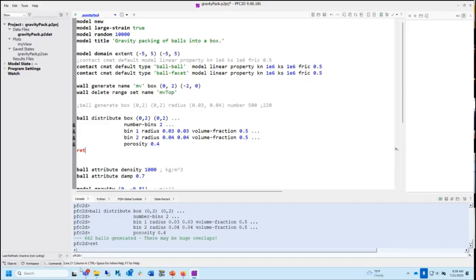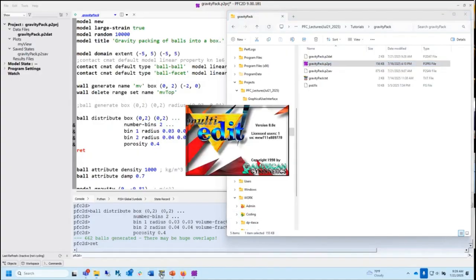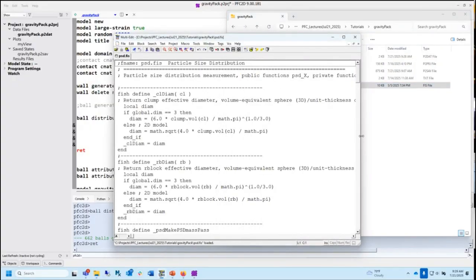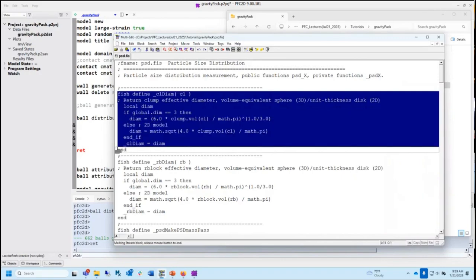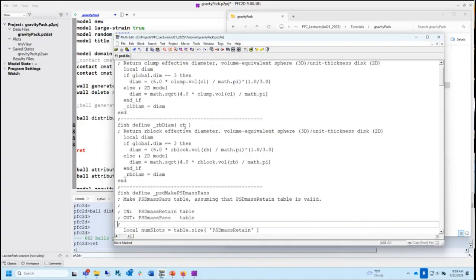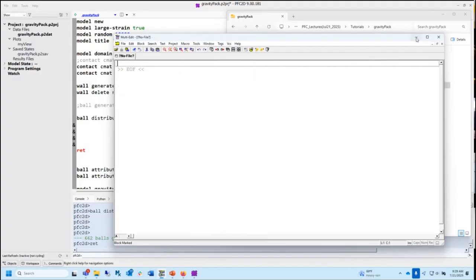Okay. So first of all, where is that? It's sitting here. It's a file, psd.fish, psd, particle size distribution. We don't need to care about the details of it, but this is what it looks like. These are fish functions, fish define. Think of it like a Python package. You're just calling in a certain package and it's going to provide you the ability to do something, okay? So we're going to suck this in.